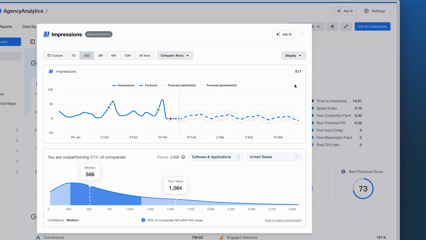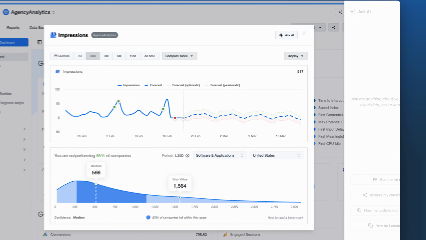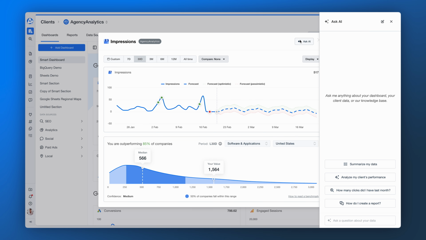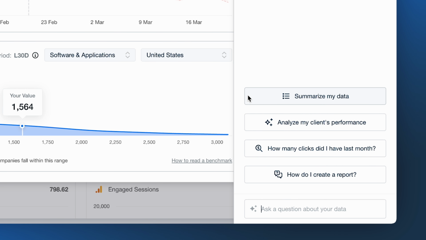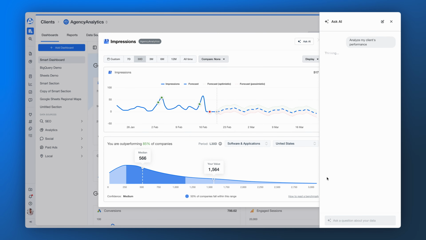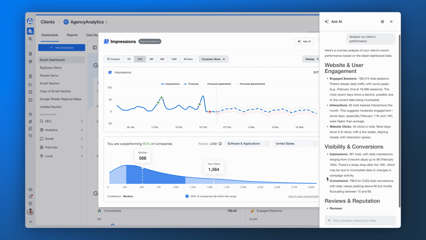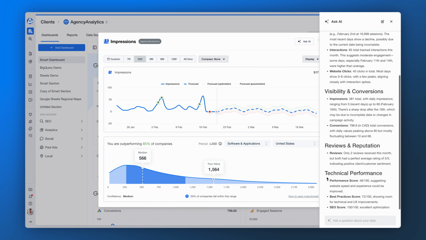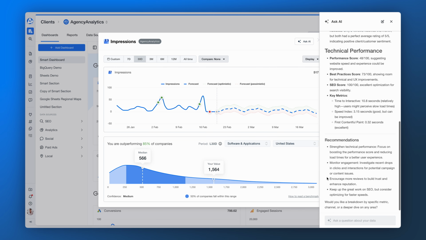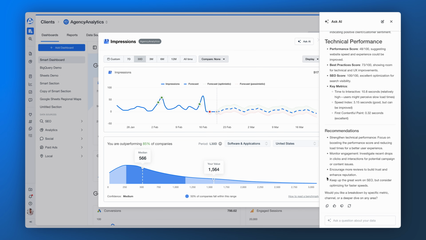To generate AI-powered insights, click the Ask AI button in the upper right. From there, you can choose options like Summarize my data or Analyze my client's performance. This provides quick, actionable analysis based on the metric you're viewing, helping you explain trends, identify opportunities, and make smarter decisions. Metric insights turn raw performance data into meaningful, actionable insights, so you can confidently communicate results and stay ahead of changes.